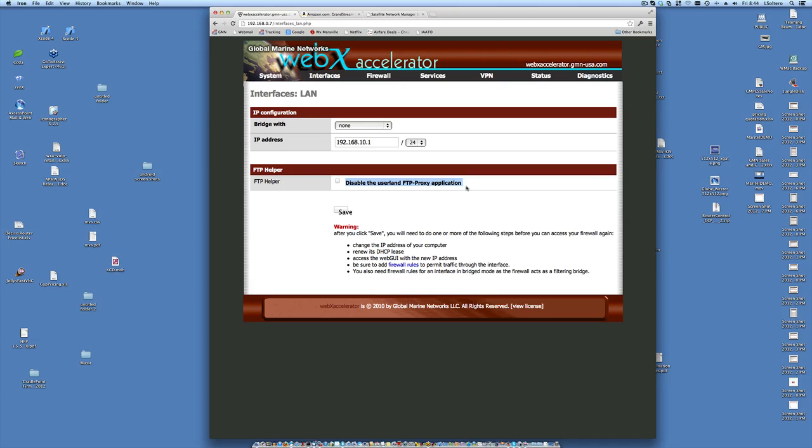So if you want to disable FTP on the vessel, which most people do because FTP is not something that you would want to do directly, you do it through a browser using port 80, or I'm sorry, you don't normally do FTP on the vessels. You would do downloads through HTTP. You would just basically need to disable the user land FTP proxy application. As soon as you do that, then FTP is disabled on the router, and users will not be able to do FTP. Right. Okay, so that's what that is. That's just an FTP helper.